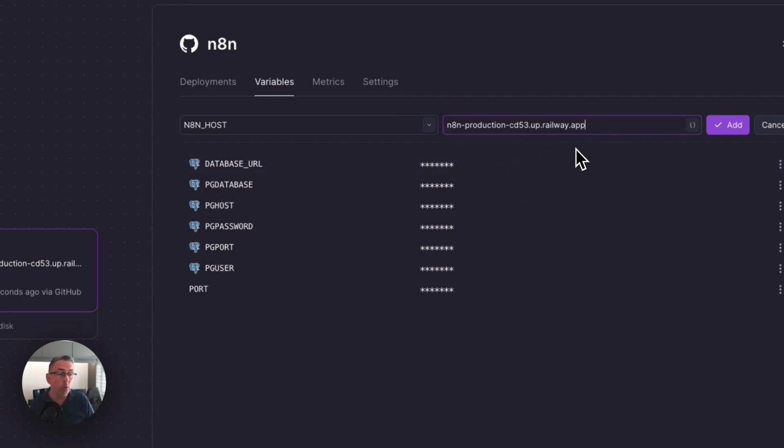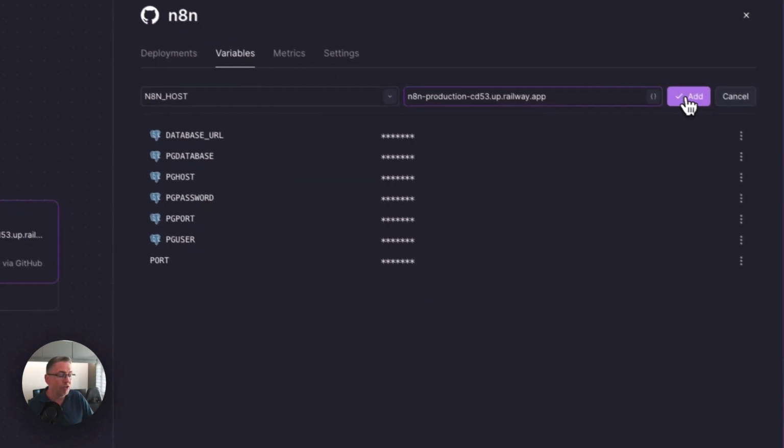Now it's super, super important that you do not include https:// and you don't want to put any slashes or anything after .app. N8N will actually prepend and append any values that it needs on that URL. So once you put that in there, just hit add.